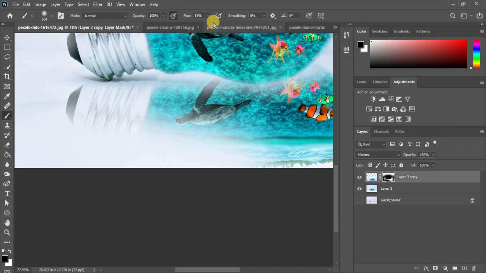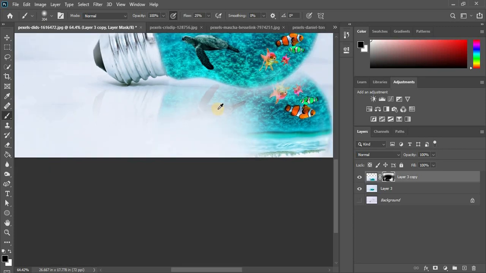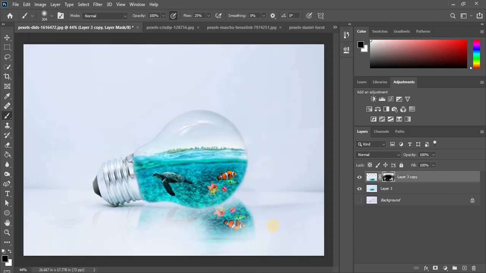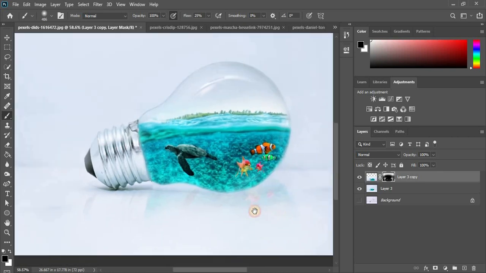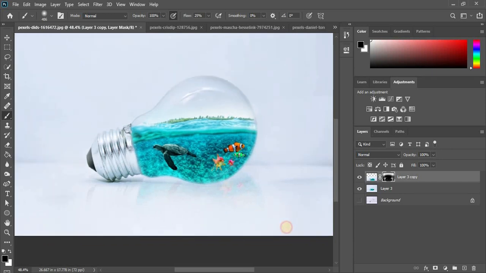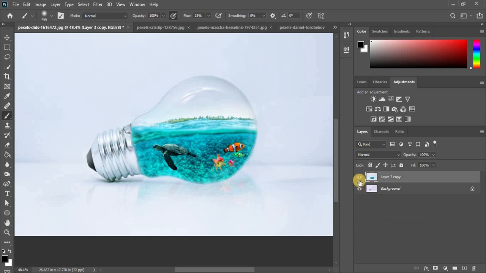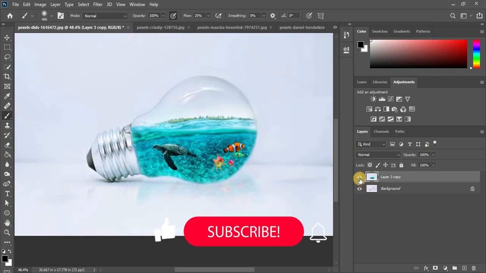So guys, we don't want the reflection to be too strong, like we don't want it to compete with our image, so we have to make our reflection light, sort of. Yeah, I think that amount is okay. With that done, guys, you merge layers and check the before and the after.